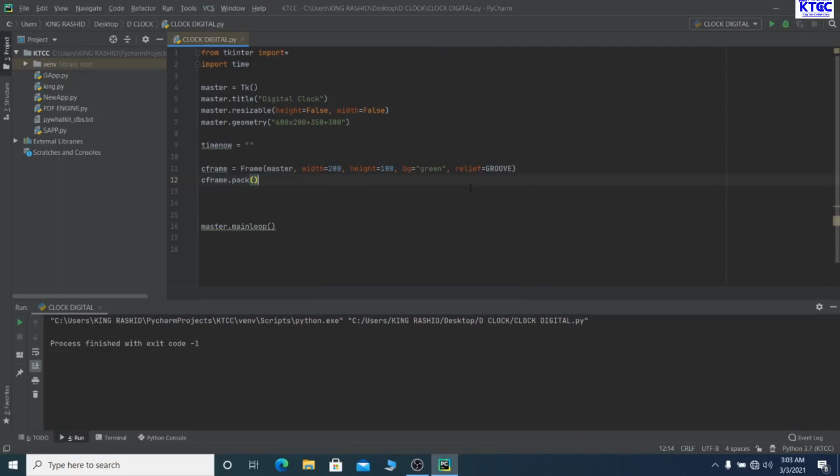Let's name another variable and call it clock. We assign it to Label. Clock is equal to label into bracket C frame, then comma, then the padding X. We want to set it to 25, comma, then the padding Y. We want to set it to 40. The padding X is the width of it, and the padding Y is the height of it, right?